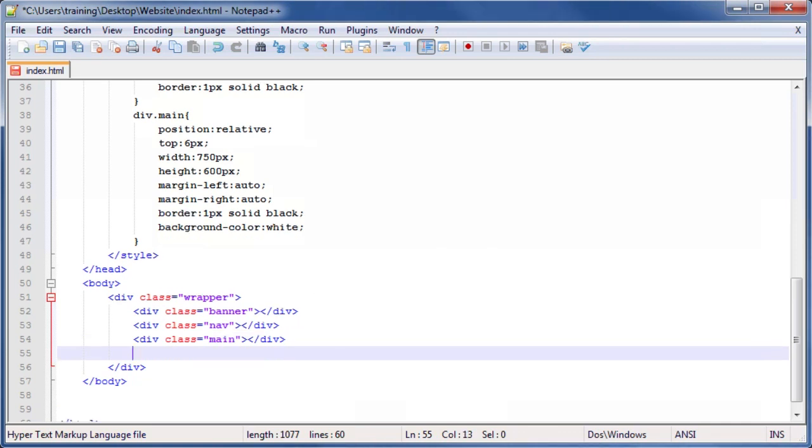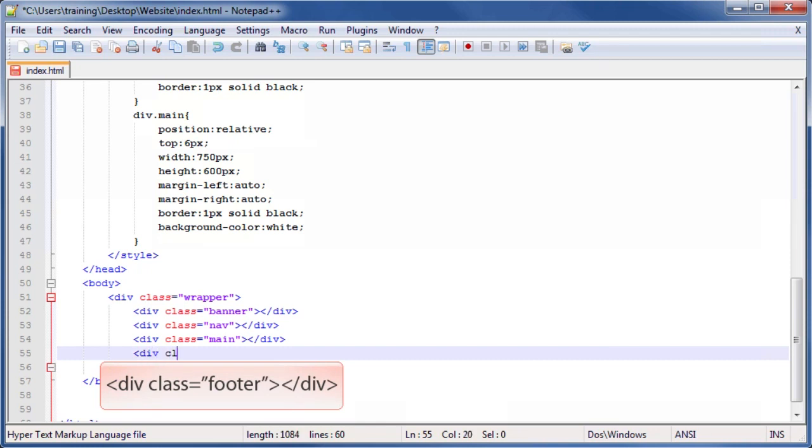Then, type opening bracket div space class equals quotation footer quotation closing bracket. Then close it by typing opening bracket slash div closing bracket.